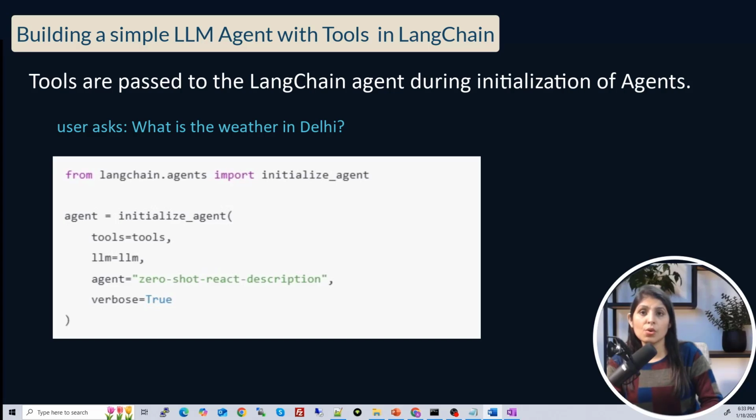Next thing is this zero shot React description. So what does this mean? Zero shot learning means without any prior training, based on the description, perform the task. And this verbose true means you can see the entire thought process of the agent, means what it thinks about the query, when it decides to choose a tool, which tool it decides to choose and why, means the whole thinking process of the agent you can see on your screen. So that is what this verbose true means.